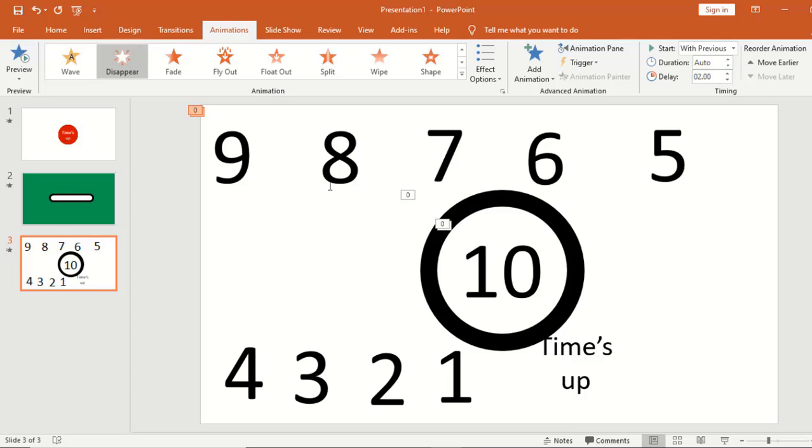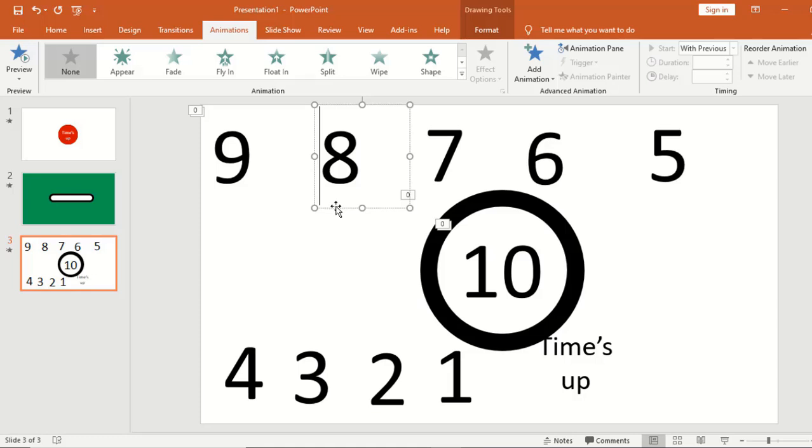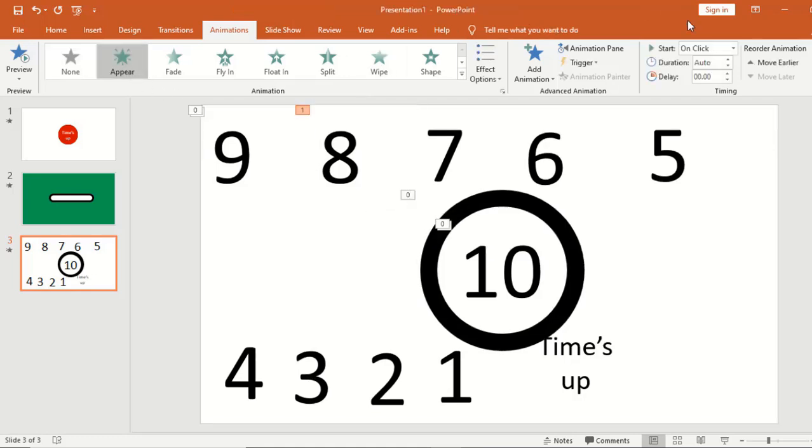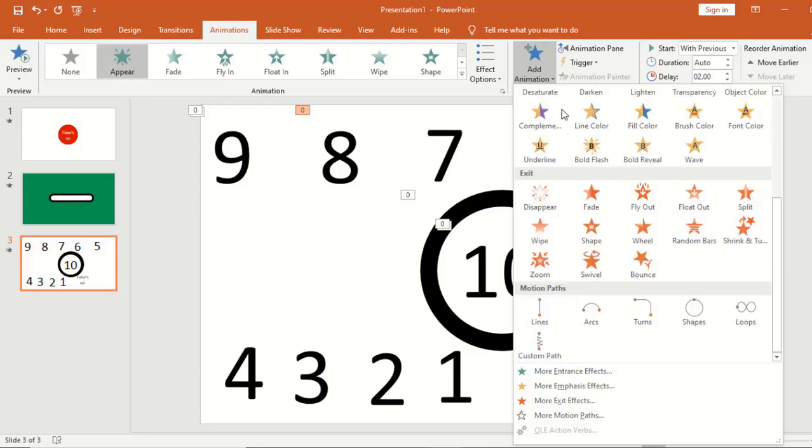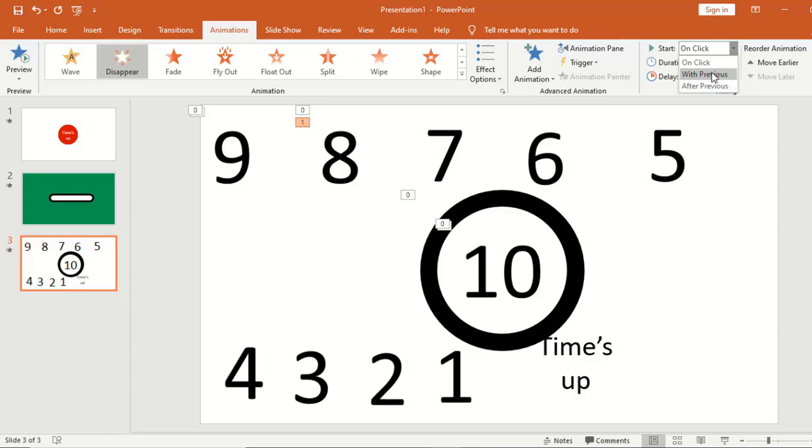Go to the next number, which is number 8. Appear. Start with previous. Animation. Navigate to the exit box. Click on disappear. Start with previous. Increase the delay to 3 seconds.